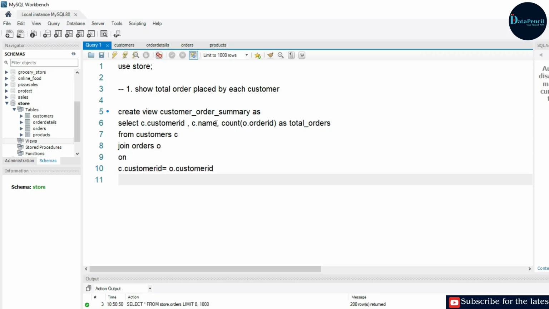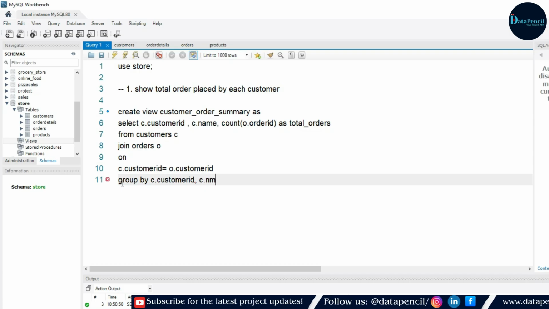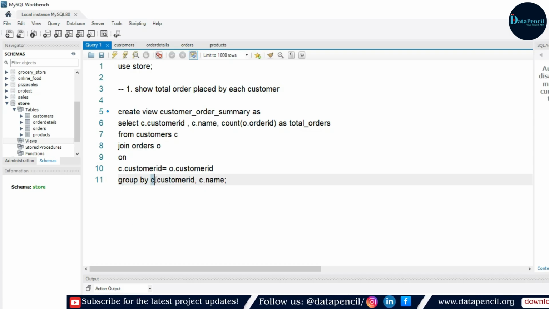Now we want the result for each customer, so we want to get the result customer-wise. So here we have to use GROUP BY, and group by what? Group by customer ID as well as customer name, which is available in the customers table, and I have written it with C. Okay, now let's run this.